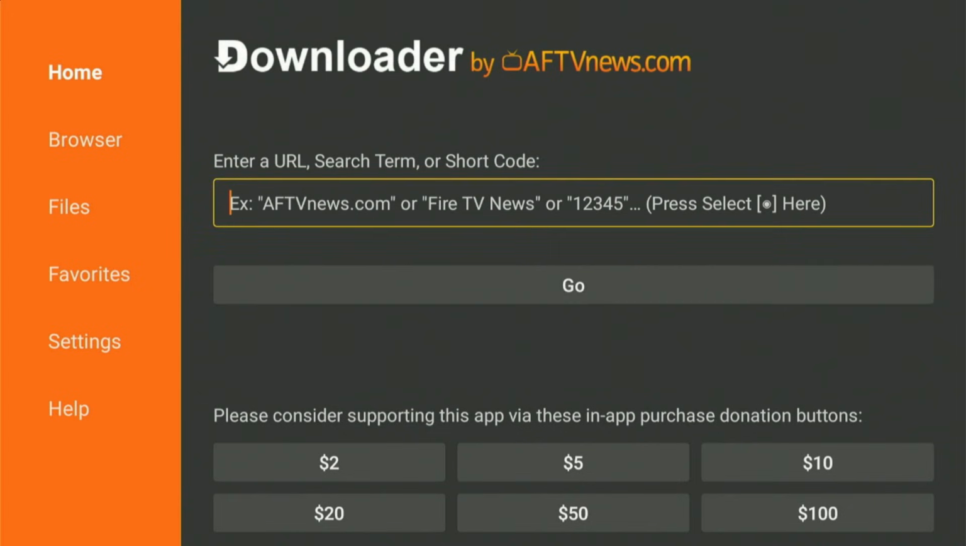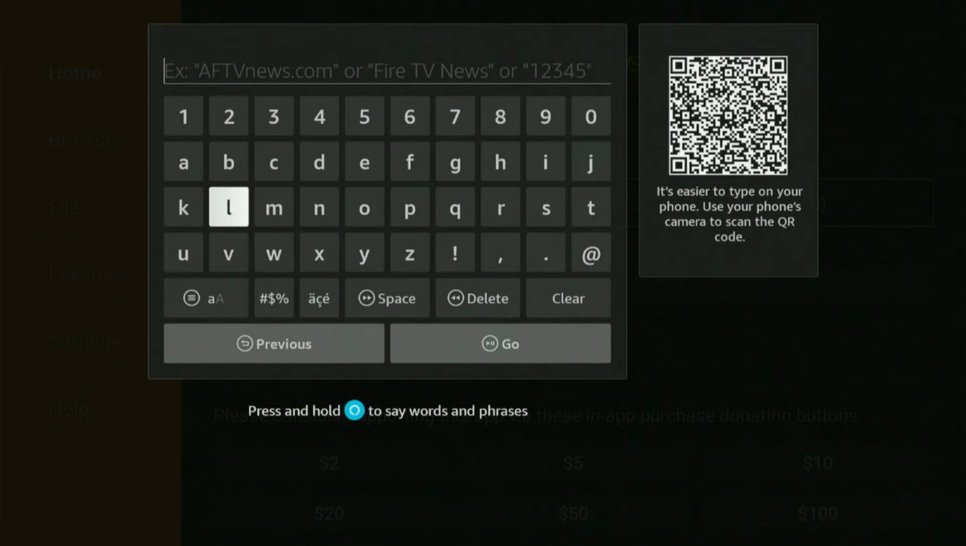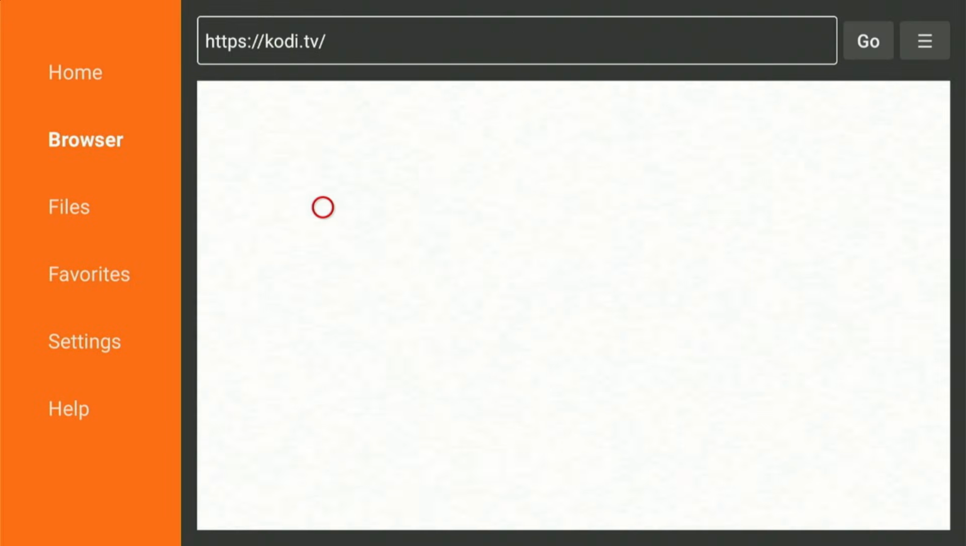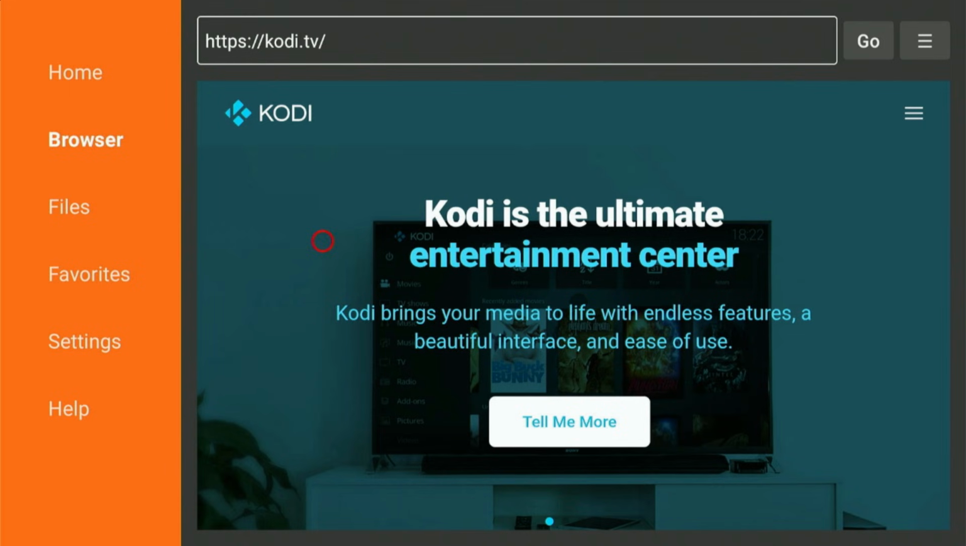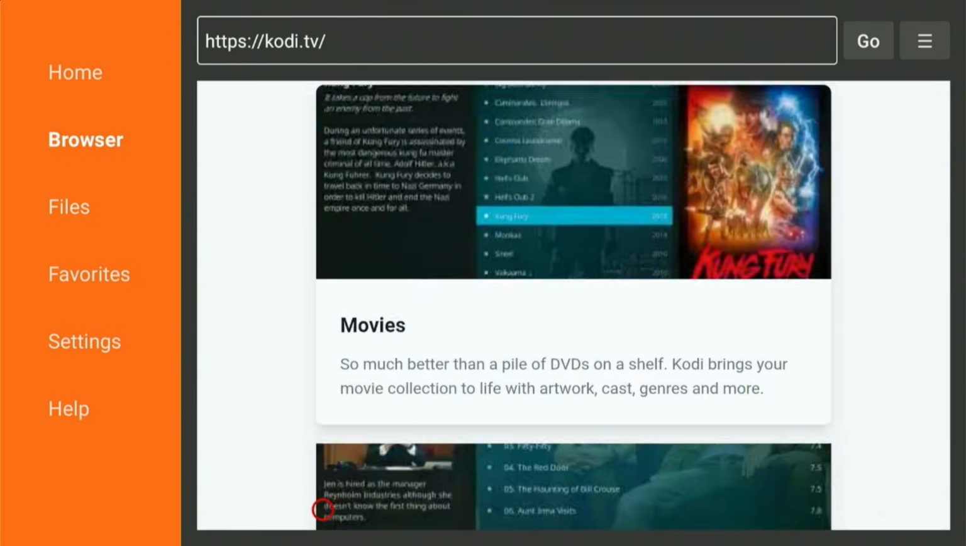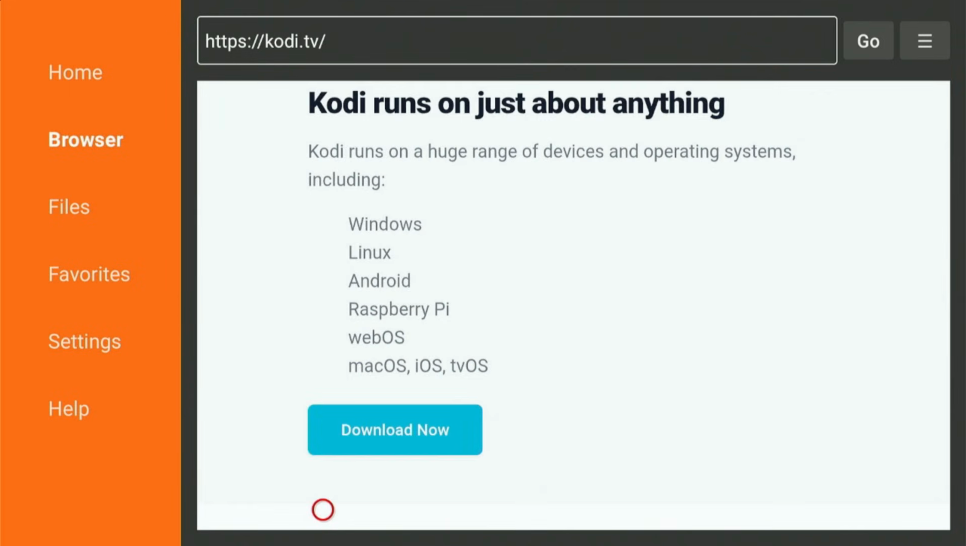Now we just scroll up to the URL and we are just going to type in KODI.TV, which is the Kodi official website. Let's just go ahead and click go. It'll take us right here. We're just going to go ahead and scroll down until we find download now. Go ahead and click download now.